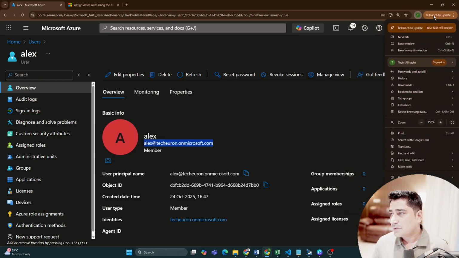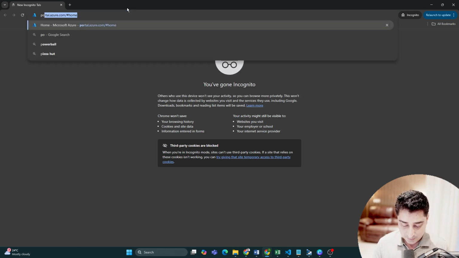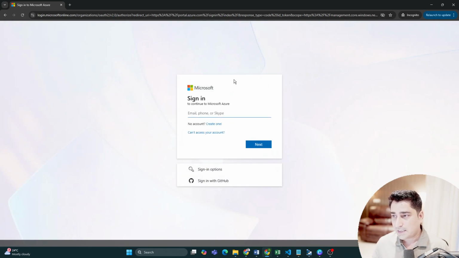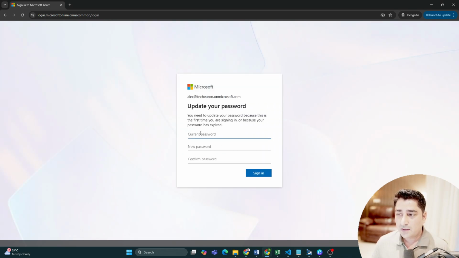Let's suppose I'm going to open one new browser in incognito mode, and here portal.azure.com. Like I said, you are supposed to share this ID, Alex at the rate of whatever organization you have. My organization is Euron, on microsoft.com. Fine, this is the user ID. Now the password: the password that we already created at that point of time, you have to share with the user. Whenever the user logs in for the very first time, it will ask for the current password and then a new password. So maybe I can set my new password for this user.